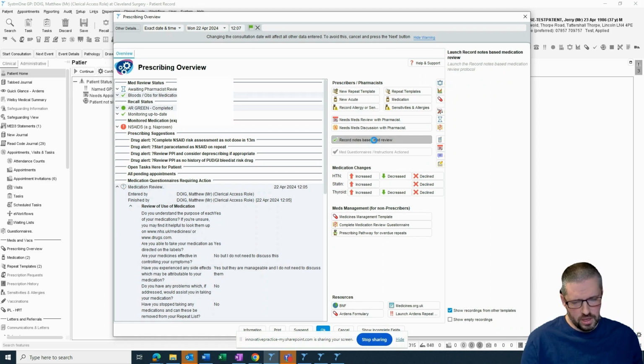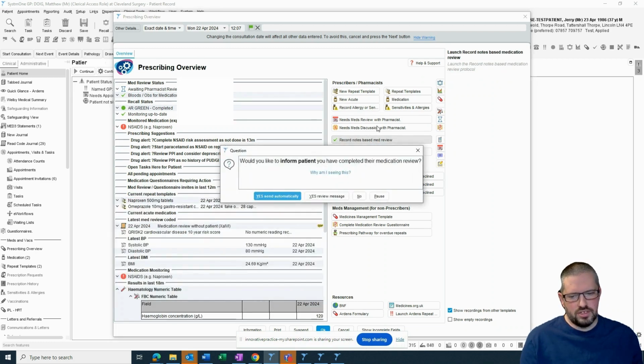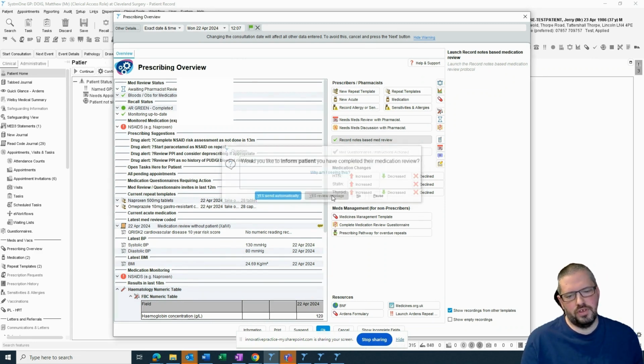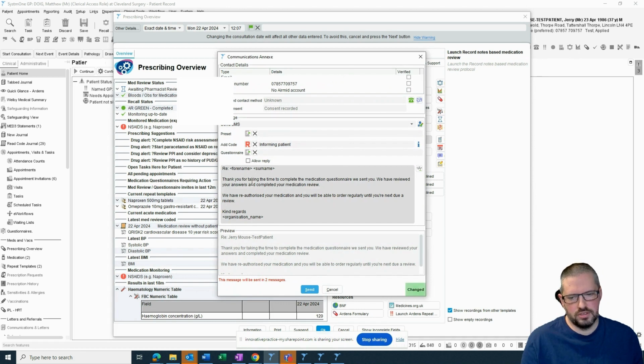What the protocol has done there is it's looked at where their place is in the flow of the system. The fact they've answered the question is checked about their compliance. So if they hadn't ordered some of their meds for, I think it's 3 months, it would flag that up. And then it's asking me, do I want to inform the patient I've completed their med review? And I can either do yes, send automatically, which is perhaps what you do once you're used to it. But if you want to review the message, you can do that.